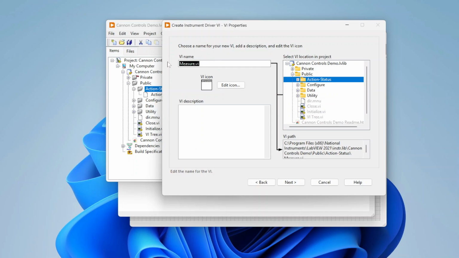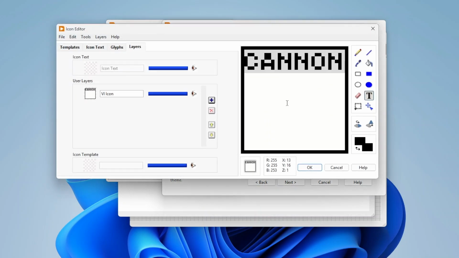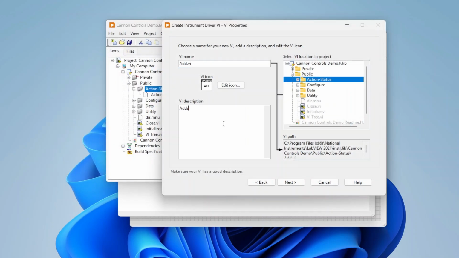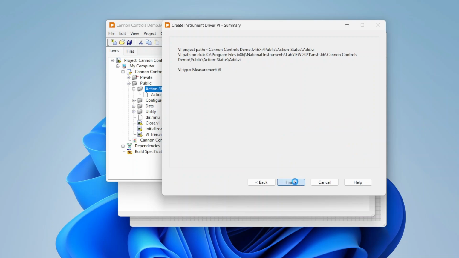Then I can do the VI name. So let's do add. I can specify the icon. So let's just call it add. Adds two numbers. And I can specify where it's going to be saved. Then I just click next and click finish. And it's going to generate my VI for me.